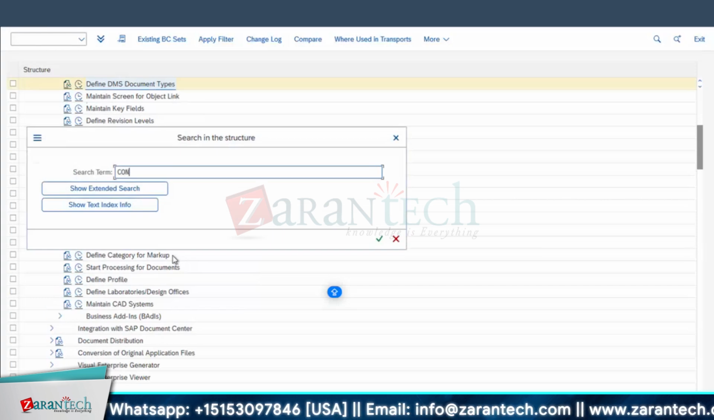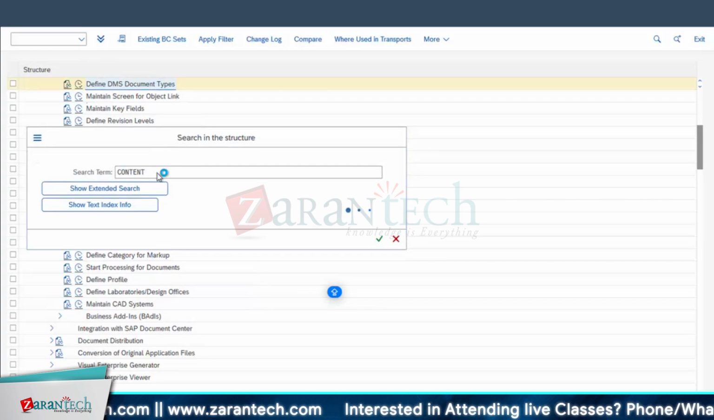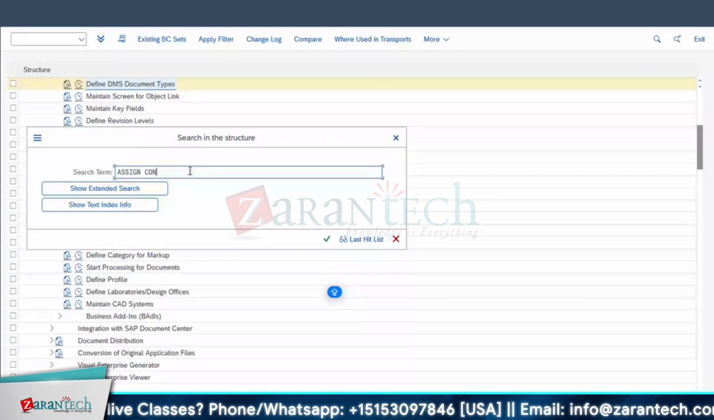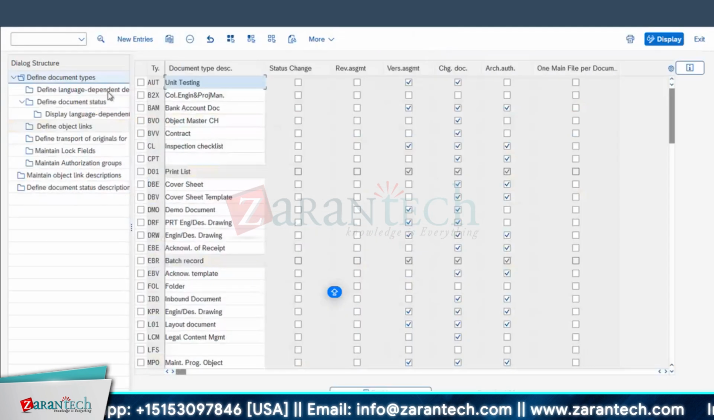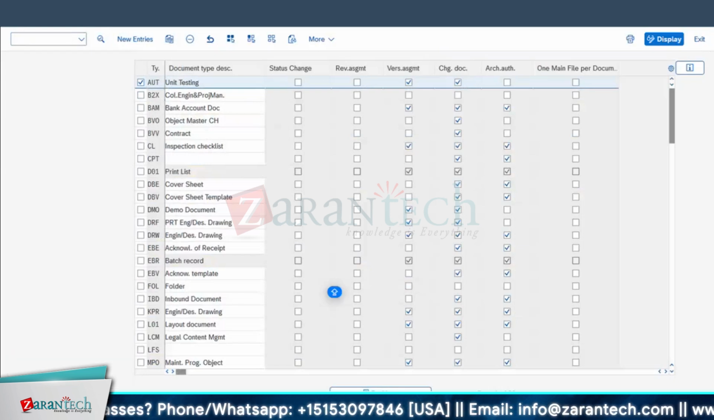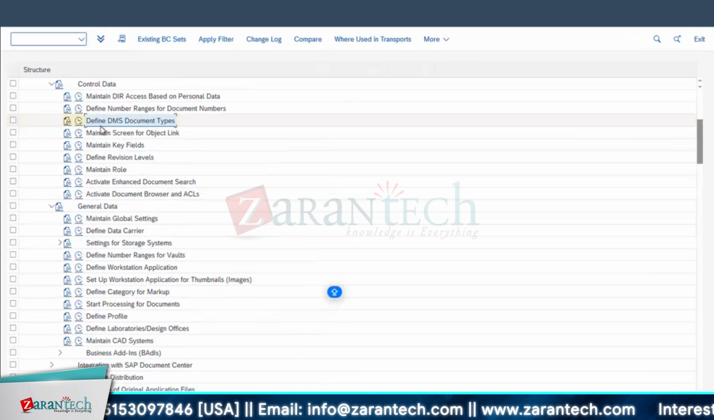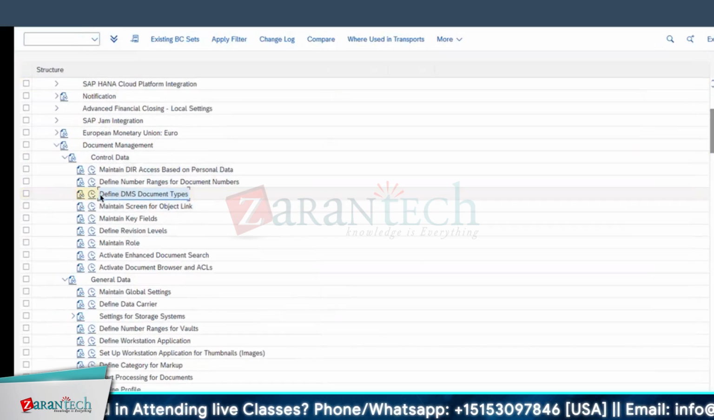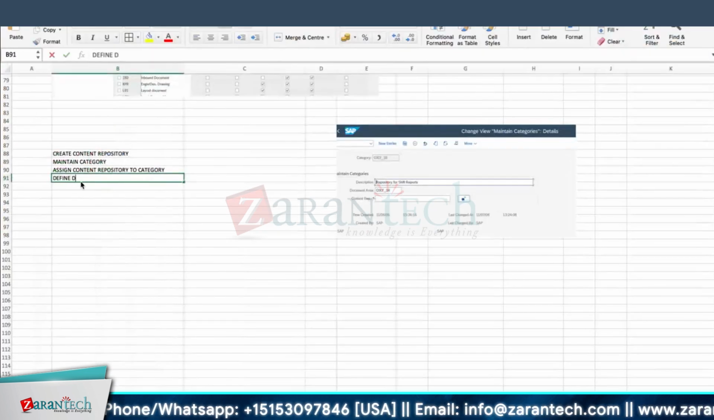Then we will search this content repository. Sorry, I'm missing that. I will show you that particular one. Now, for example, we created a content repository that we have to assign to one category. In the same way, after that, you define a document type. This is our document type. Normally we can define a standard one, or the basis team, the DMS team, will do it.